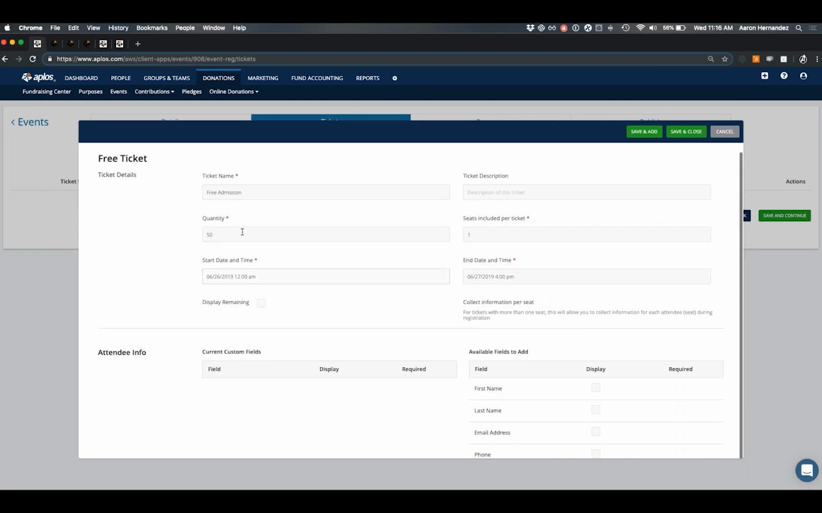And then if, for example, you actually had multiple seats included per ticket, then you can select the option underneath here for collect information per seat. This would allow you to collect like a first name, last name, email address, and phone number for each person that will be attending. But since it's just a 1-to-1 ratio, you don't have to do that next step. You can also select the option to display remaining. So on the form itself, it'll display how many tickets are remaining for this particular ticket.